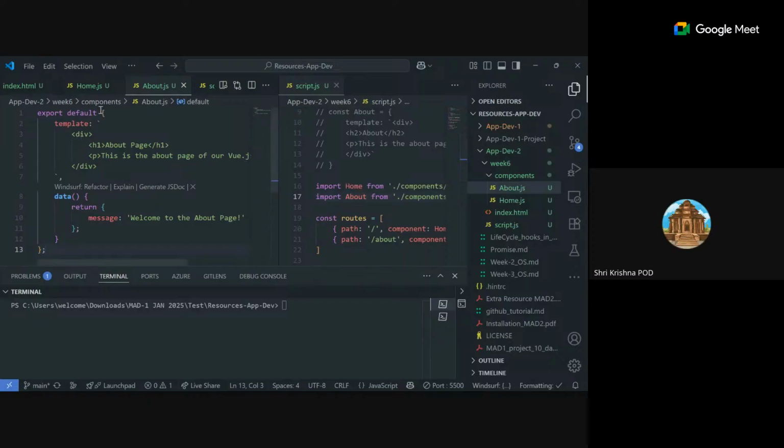So if I don't give a name here in this about.js, I can give it here while importing. If you're not giving it while exporting, you can give it while importing. So this is what we have right now. I don't want data to be given, so I'll just remove it for now. And this should be our template for it.